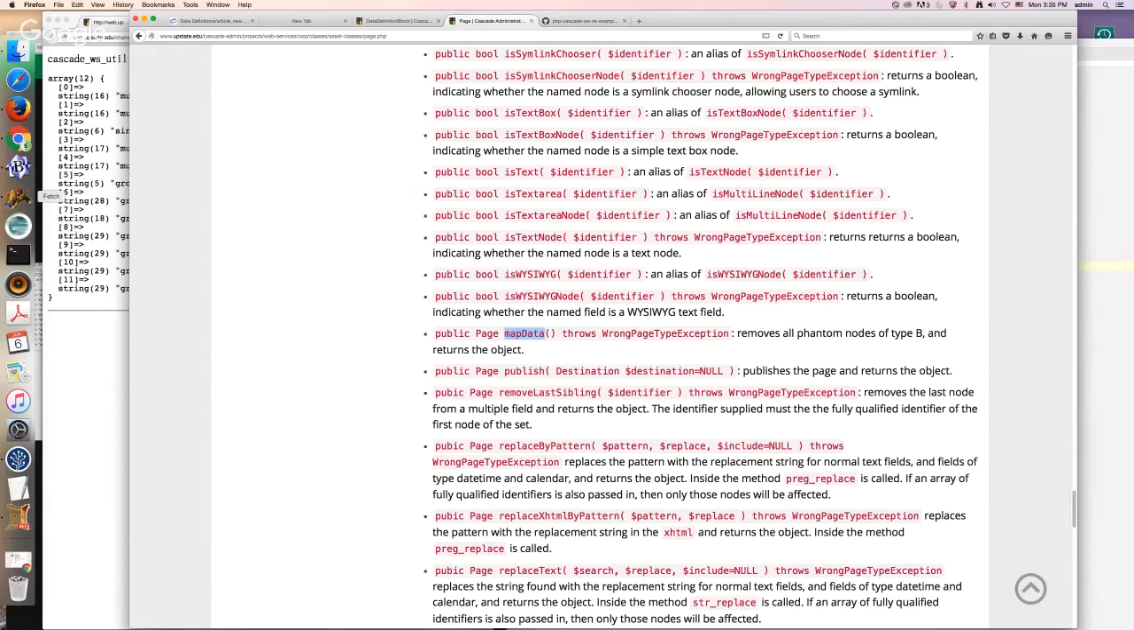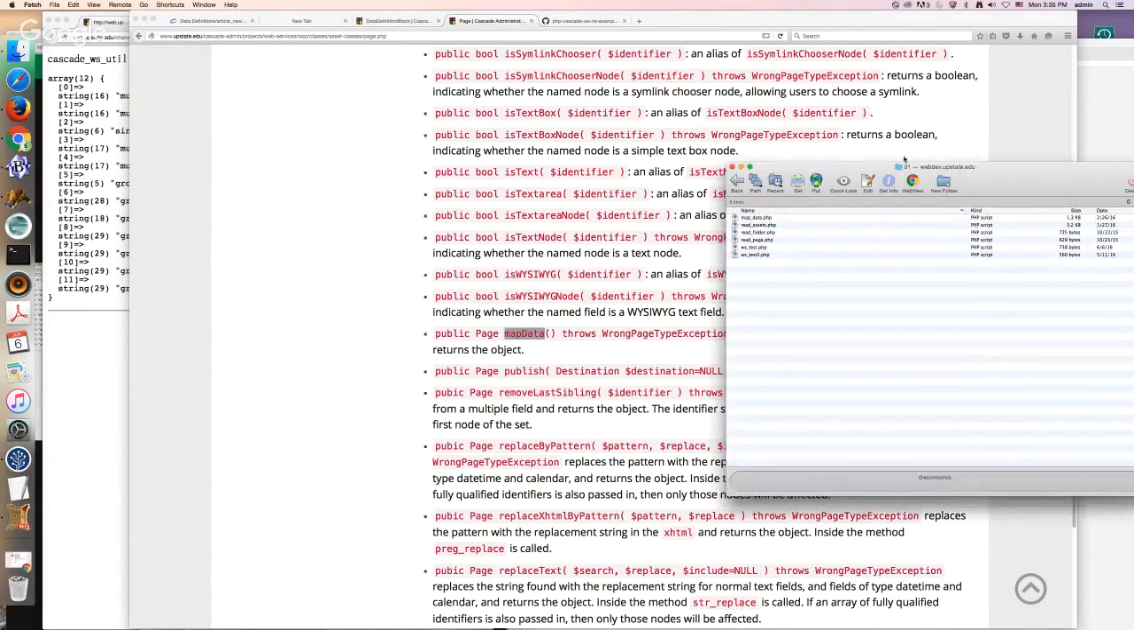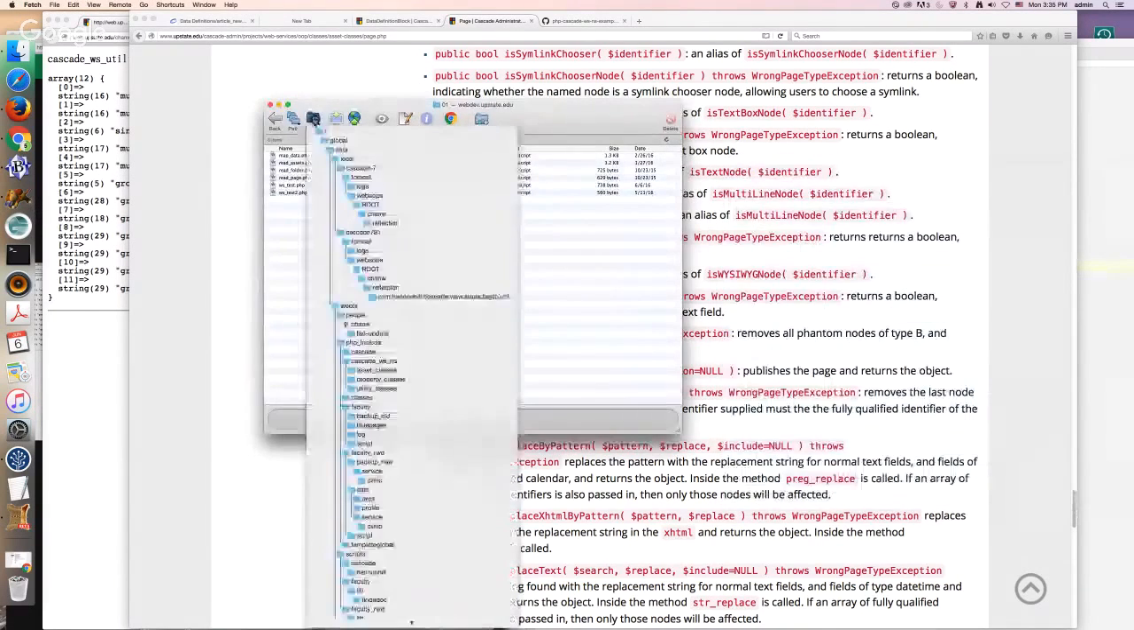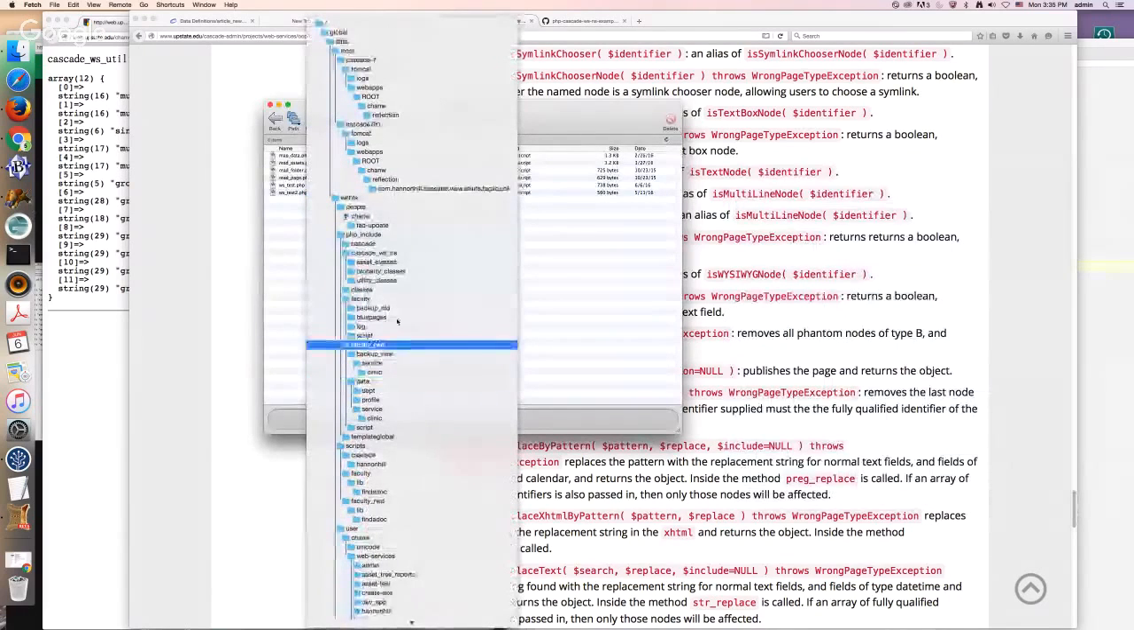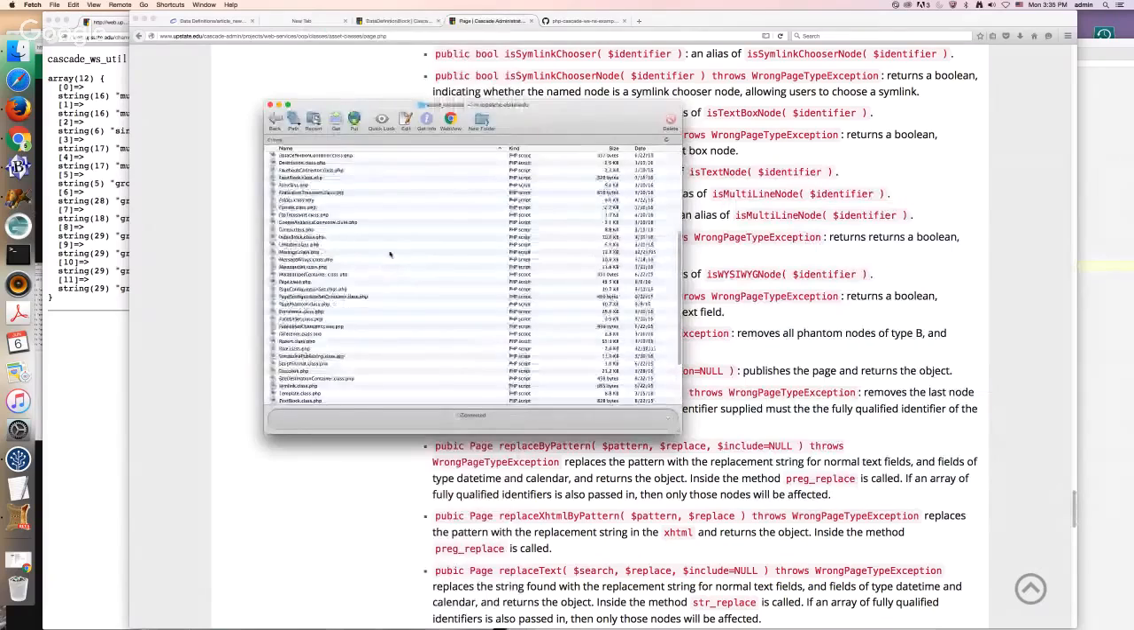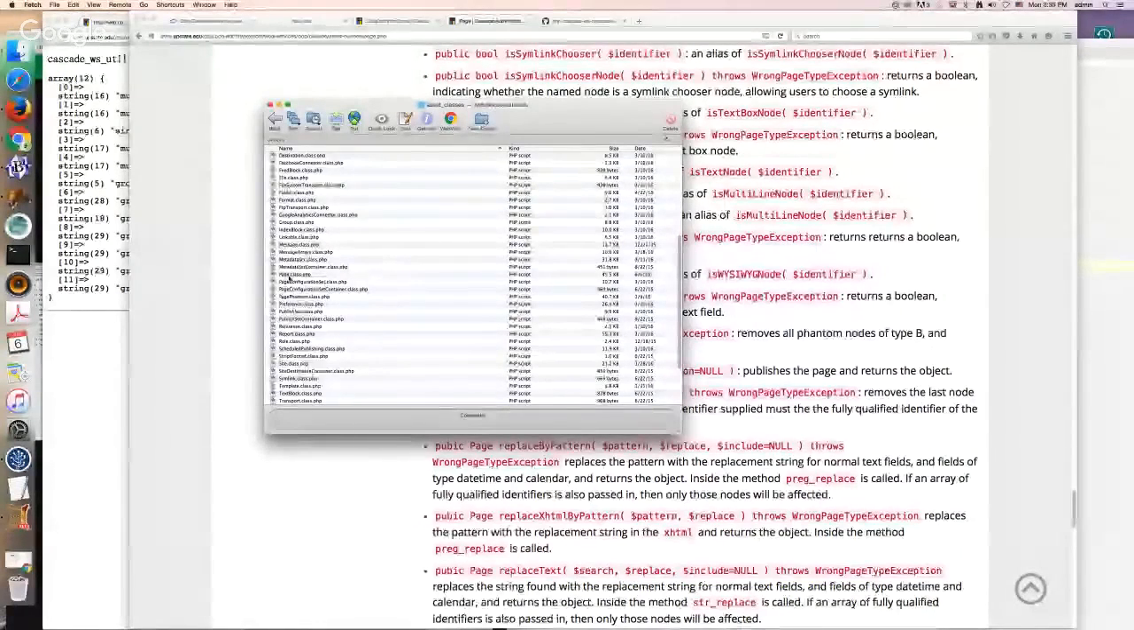They're not documented, but they are in my library. So let me show you what I meant. Secret handshake. Phantom methods, phantom classes. Let us look at page.